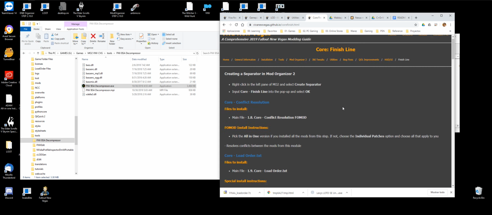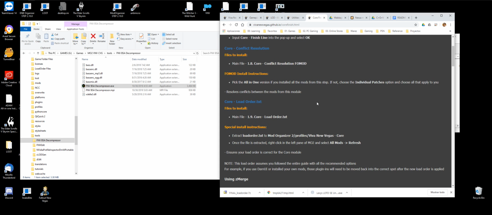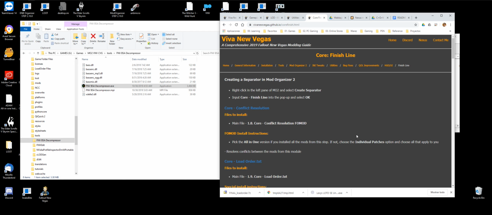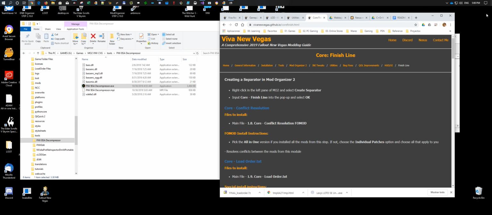You can do the guide by yourself if you want to actually learn how to mod Fallout New Vegas. You won't regret doing that. It's very informative.